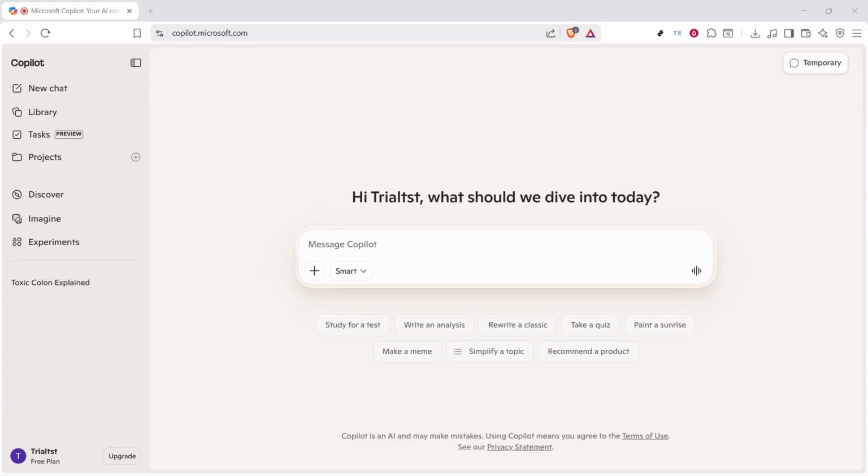To get started, open your web browser and go to Microsoft Copilot. Once the page loads, you should see the main Copilot interface with the chat area front and center. This is where you normally type your prompts, questions, or requests. Before moving on, give the page a moment to fully load so all of the controls are visible and ready to use. Now look closely at the main chat box.